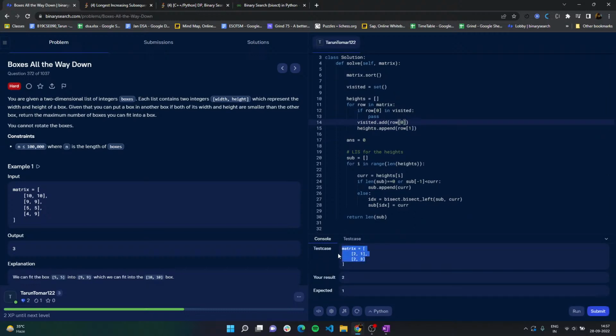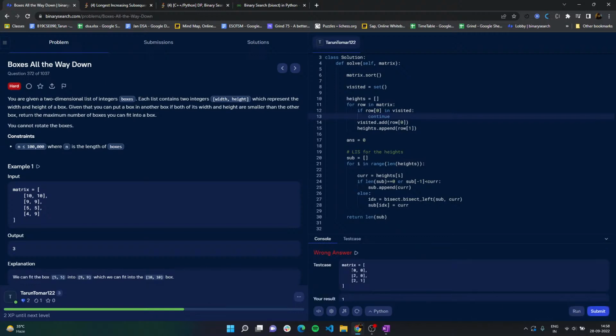No, the result was 2. How is my result 2? That's not possible. I've sorted this, so my height should not pass, it should continue. Please tell me it works now, because I've submitted it a million times. No, it still doesn't work. Okay.